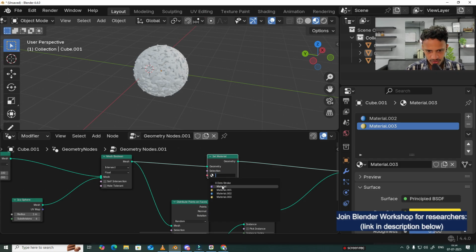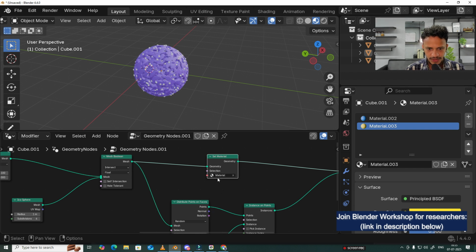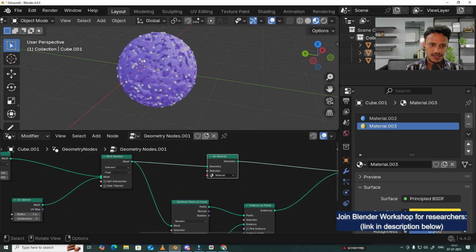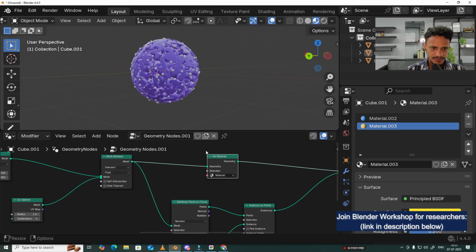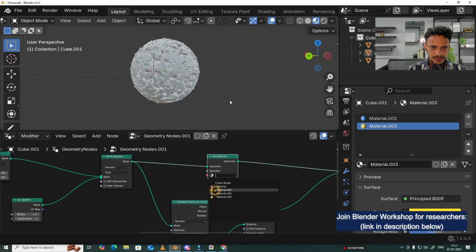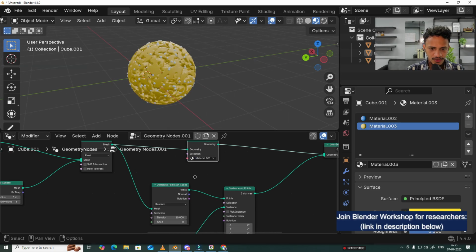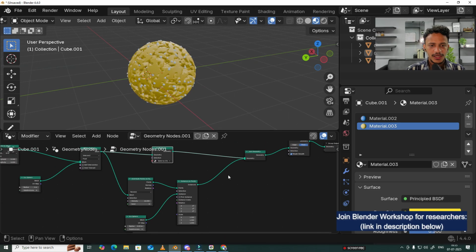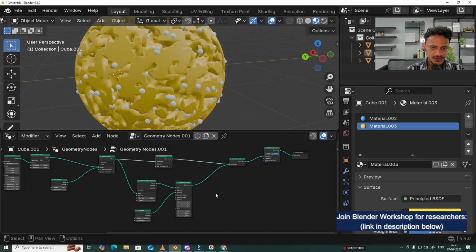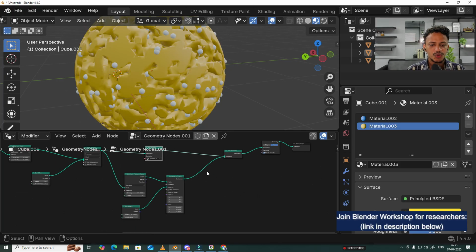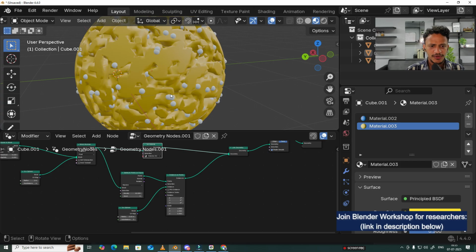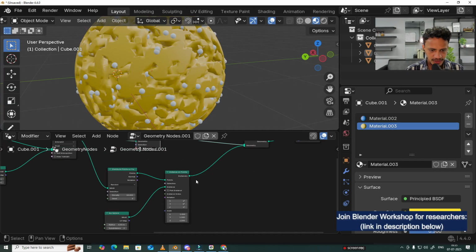So let me choose a material. I have a few other materials in the same project. See, the sphere looks like this. Now maybe I can change that to yellow. Okay. Now let's add material for instances. Can you guess where the set material node will be for these tiny spheres? We need to check where the output is coming from, which represents all those spheres.